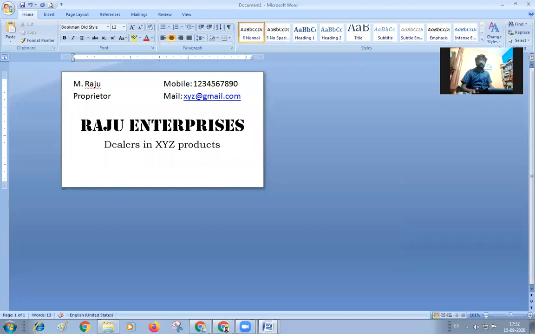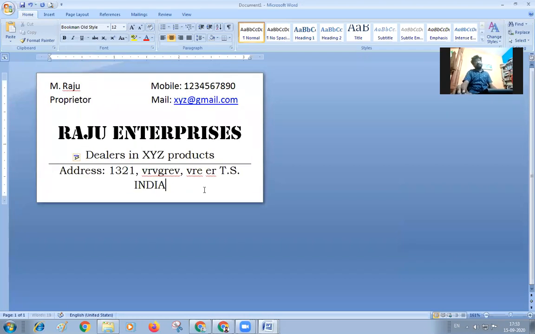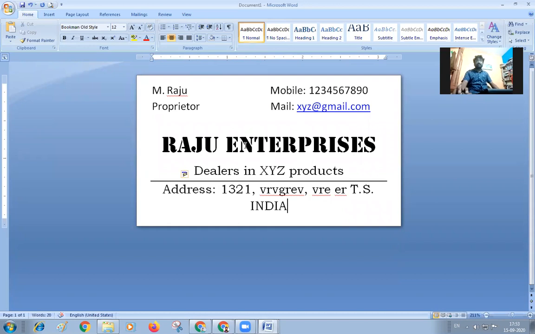Generally what you are going to see in visiting cards is a number of things, called address also. You can give the address: door number so and so, street number so and so, and state number so and so, Telangana state, India. Like this, you can keep your visiting card.